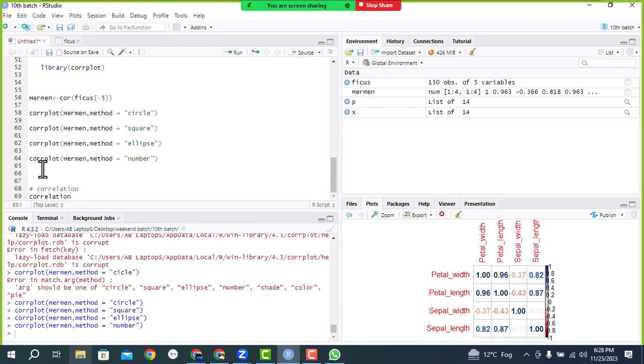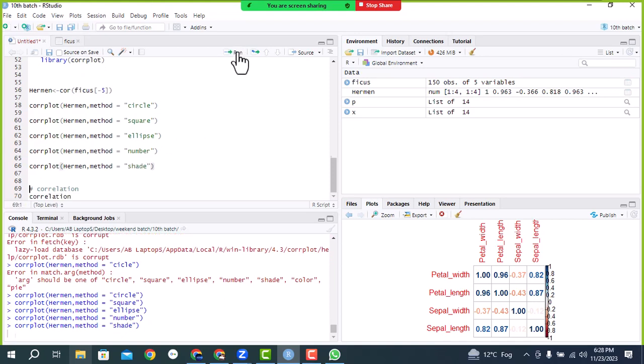Now he again said type here the shade method. He just copied the script, pasted it, and just wrote here shade and ran it. He can see the different shades within the plot.